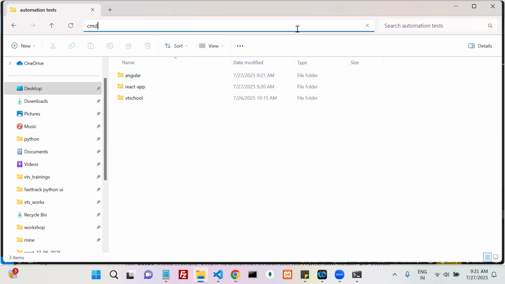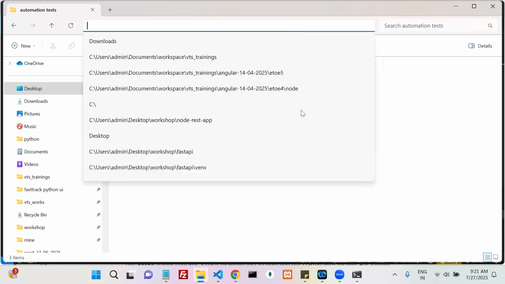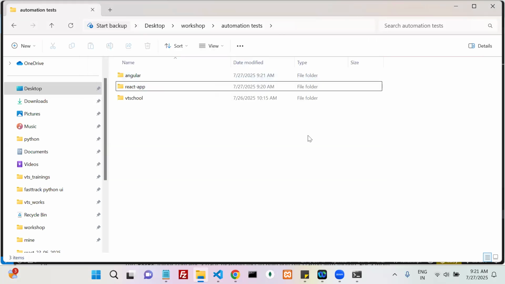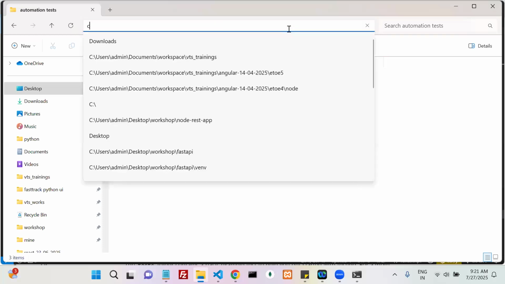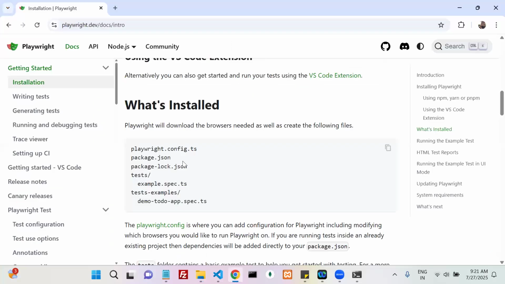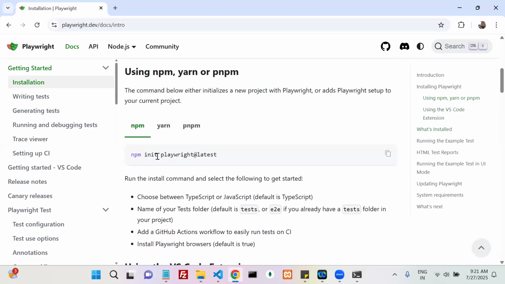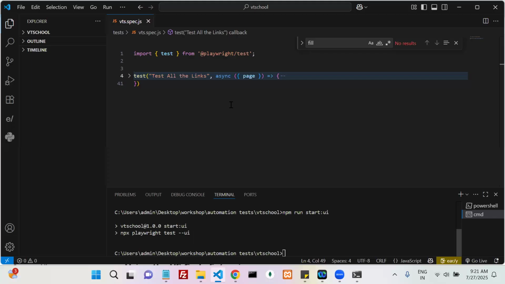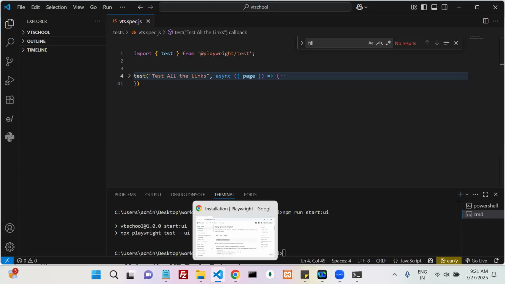So how can you do that? We have one command. What is that command? npx init playwright. This is the command, right? Just you can use this command. Let's go to this.